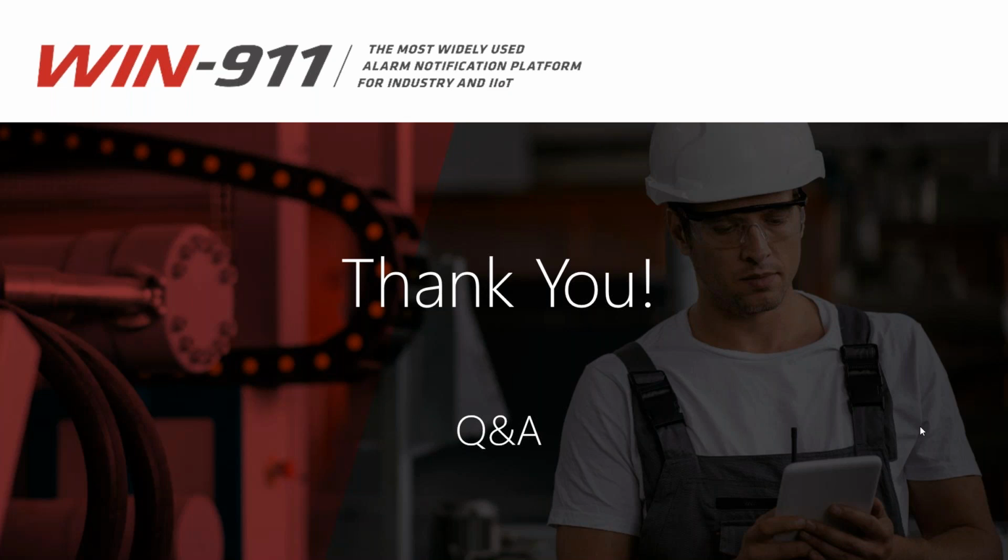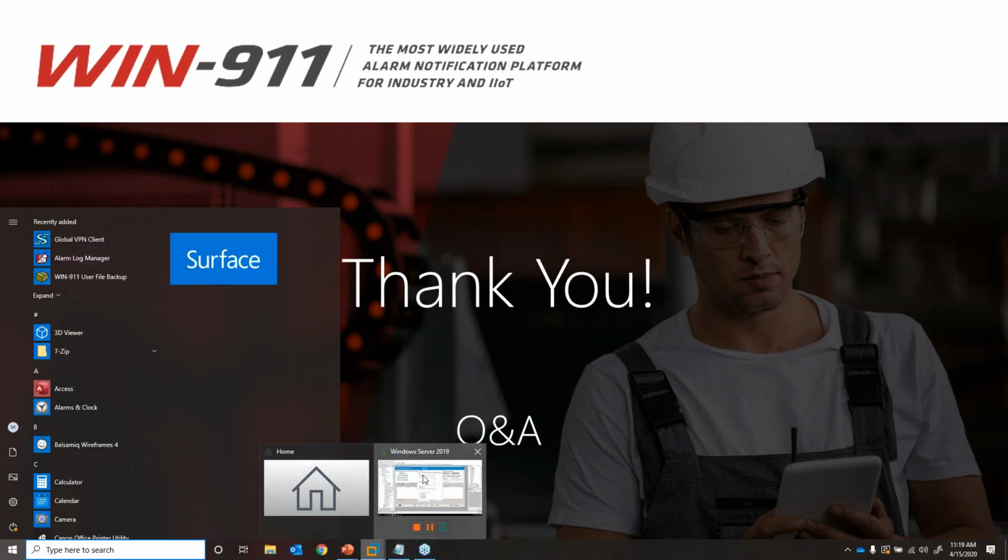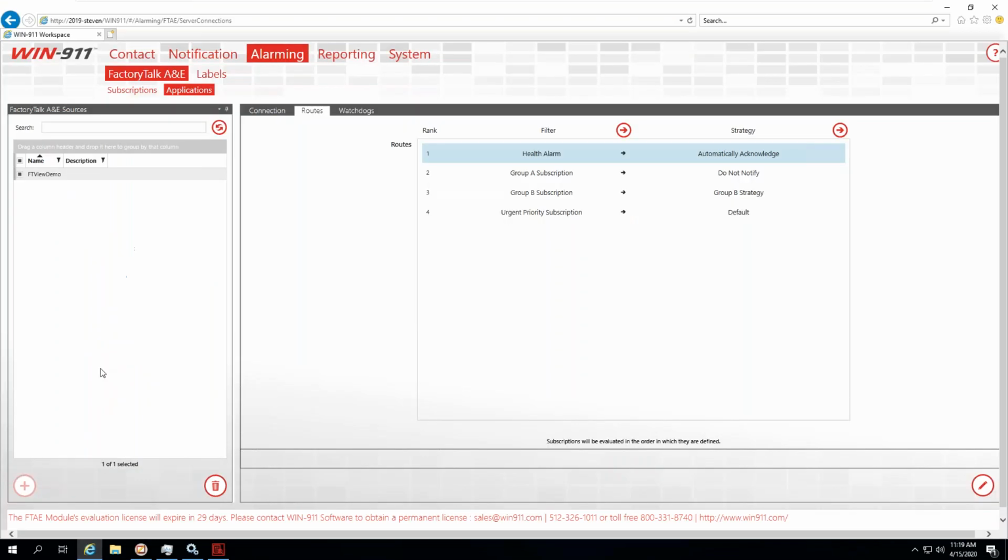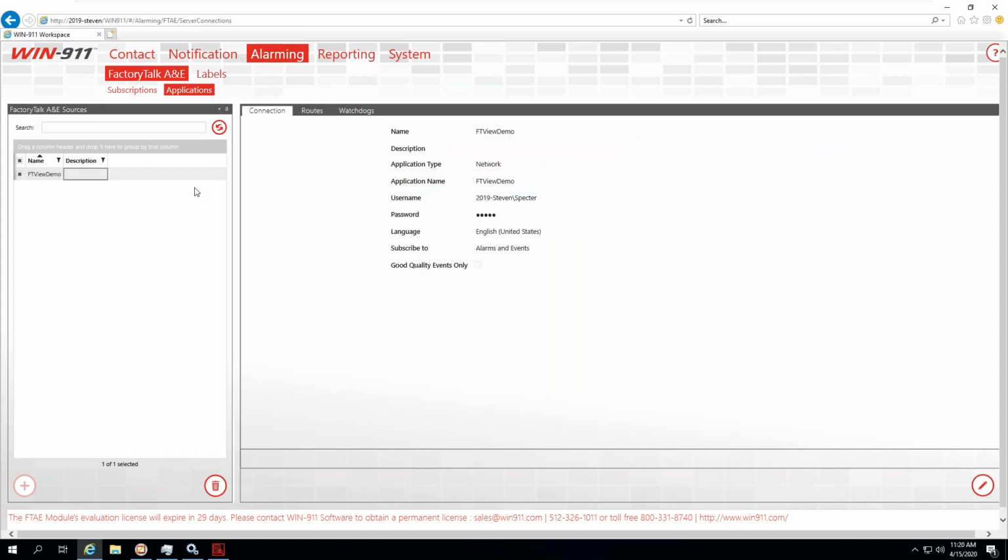How to monitor more than one FTAE FactoryTalk alarm and event network distributed area. So if you have multiple applications in WIN-911, I've added one application. If there are multiple applications you want to monitor, you have to have a license to monitor more than one. I'm using the demo license, which lets me monitor a single application. If I wanted to monitor a second one, I need to have the license for it, and then I can click the plus button and add it. Now, that application has to be in the same directory. It cannot be in a different directory because we won't be able to connect to it.